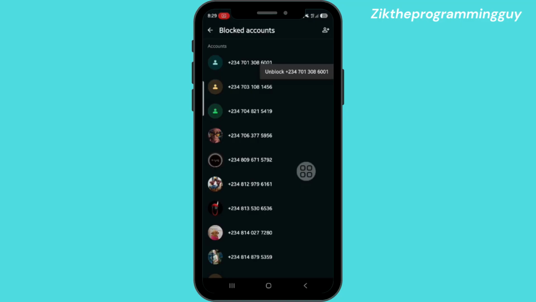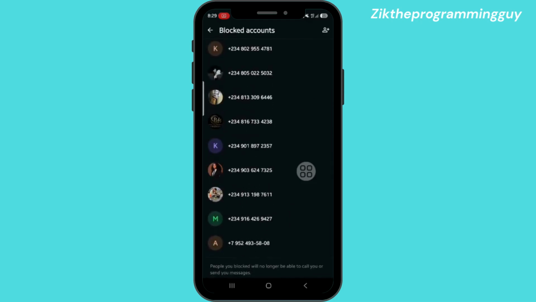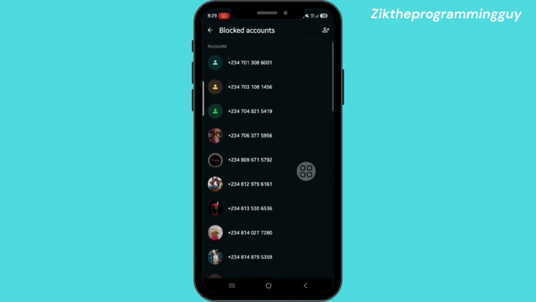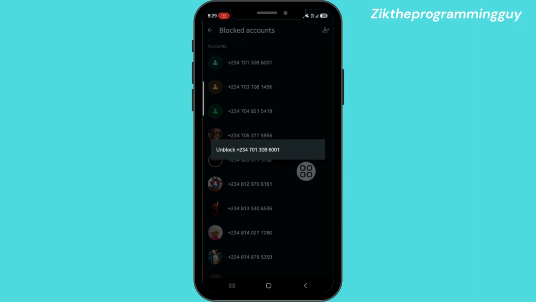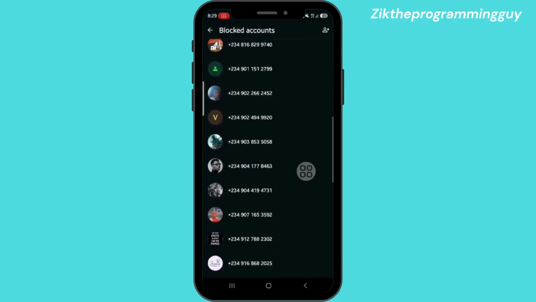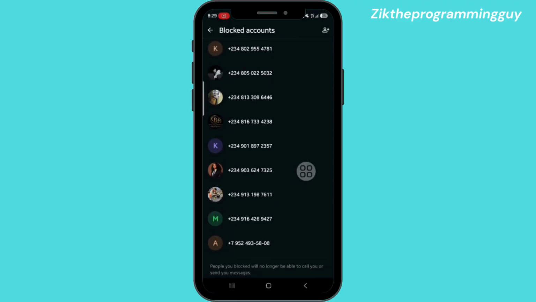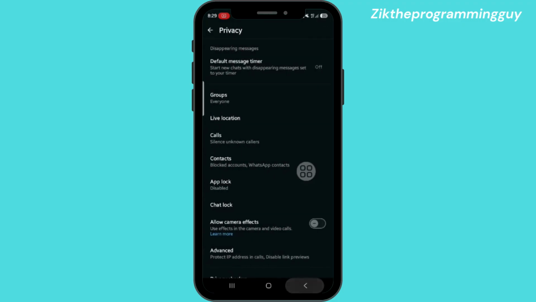So you can see that even if you blocked someone from seeing your WhatsApp, you cannot actually delete the contact because WhatsApp does not support that. So all you need to do is, if you can remember the person's name, you can just simply go search for the person's name and delete them from your WhatsApp. That's very simple. Or you can just do this.